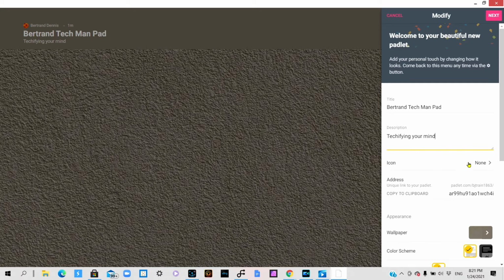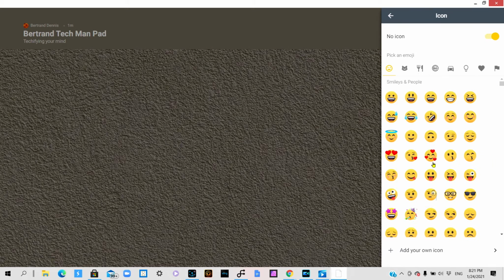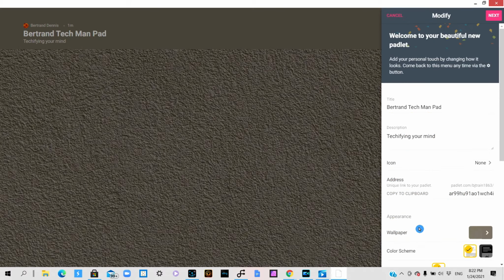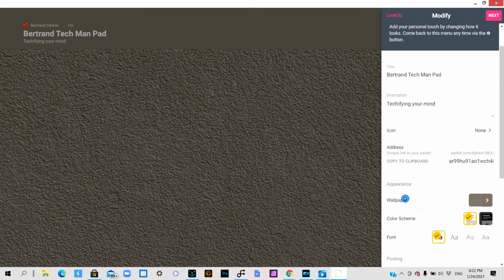If you wanted to use an icon, you could click on this and it's going to take you to a place where you can get emojis or various icons that you can use: emojis, the cat icon, the utensils, sports, cars, ideas, love, and flags and so on. But I'm not going to use any of those, so we'll just go back. Next thing, if you wanted to copy your Padlet link and give it to someone else, you could use this copy here, and then paste it in either a text message or an email or whatever means of communication that you use digitally.